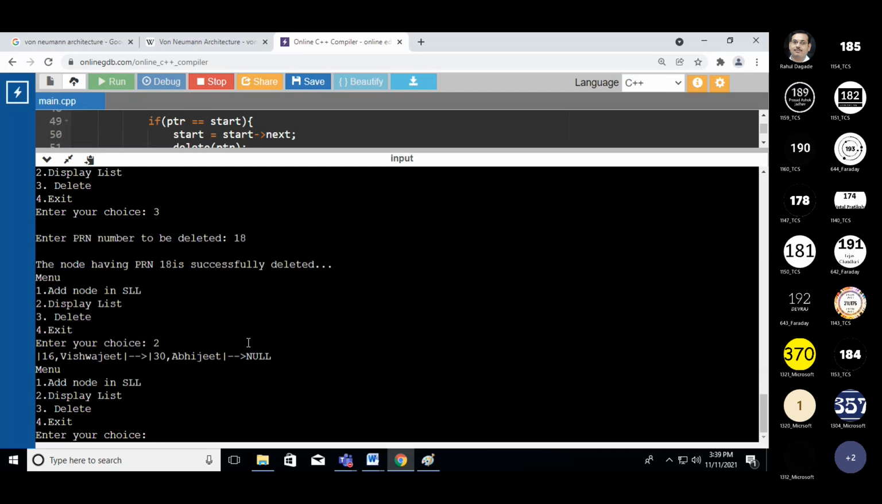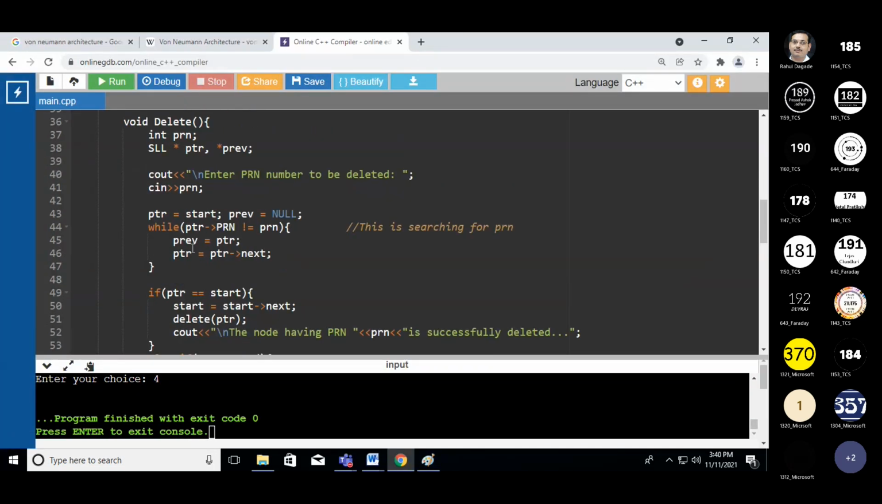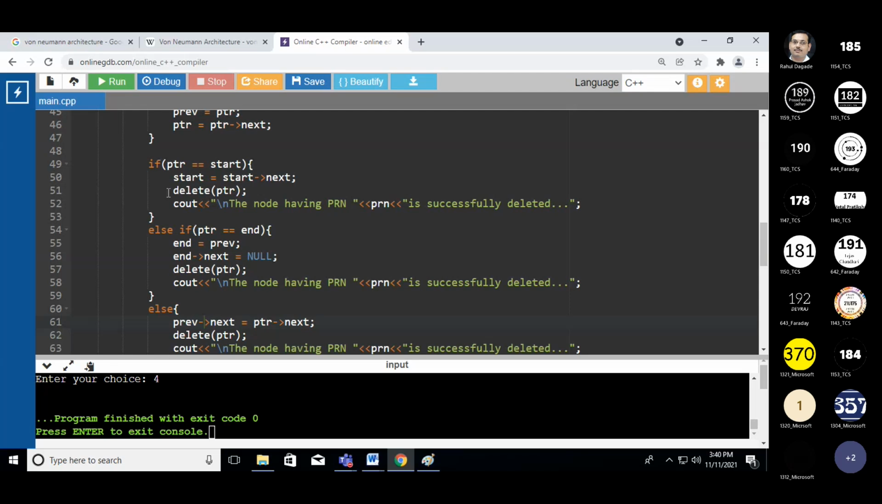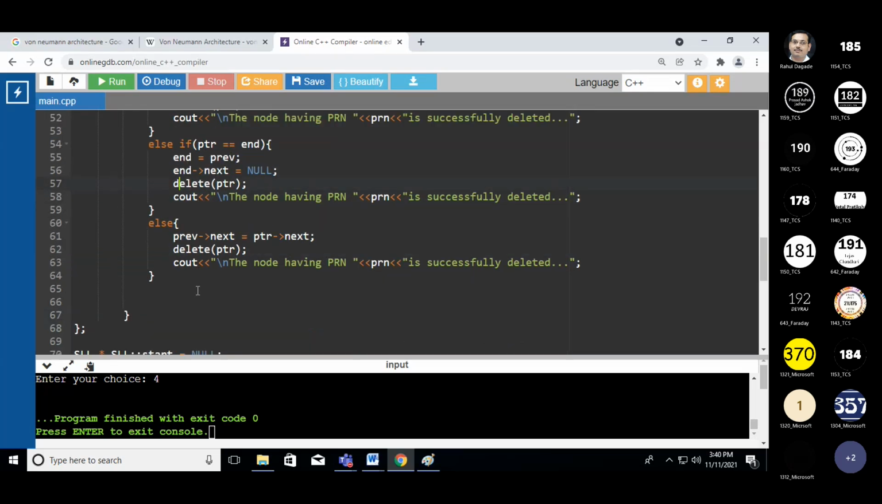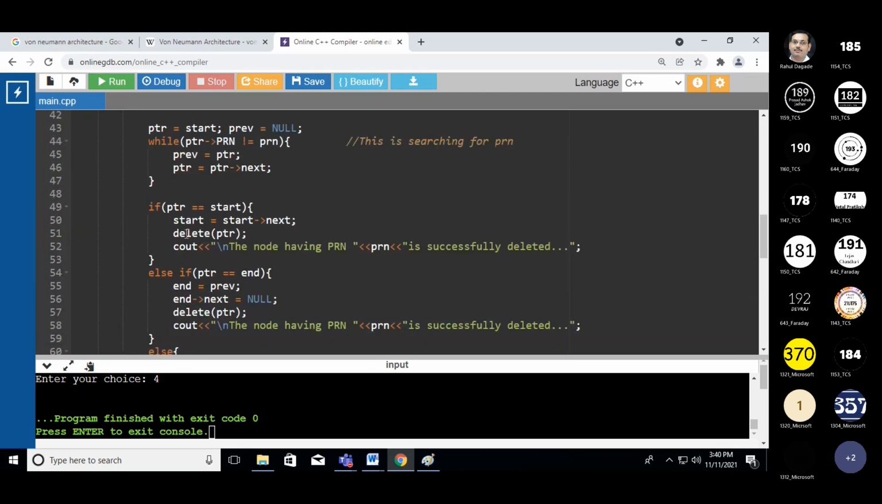Now the only thing remaining is, what if that node is not present? That means not found. That could be the case also. So we have to see how we can write it. First of all, how to remove this one. Okay, delete PTR is present here, delete PTR is present here, delete PTR is also present here. Can we combine it into only one? Okay, so we can have it here.